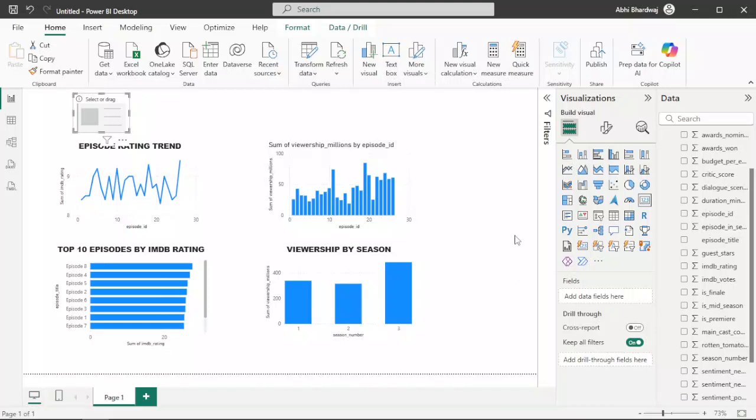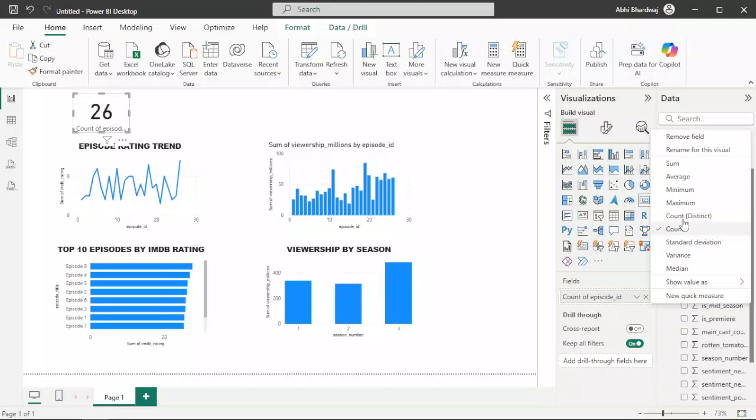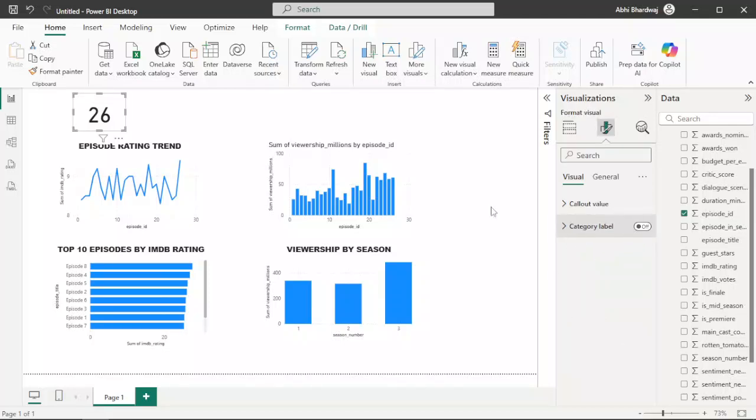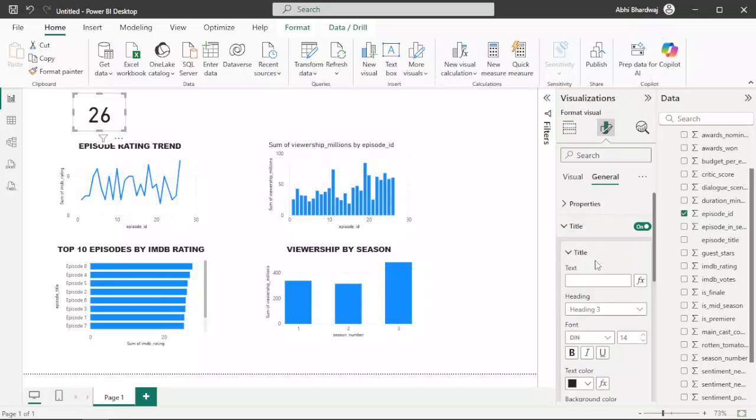In the fields we are going to add episode id, and I'm going to do a count. So 26 episodes are there, as you can see. Let's add a title so we don't get confused later on.